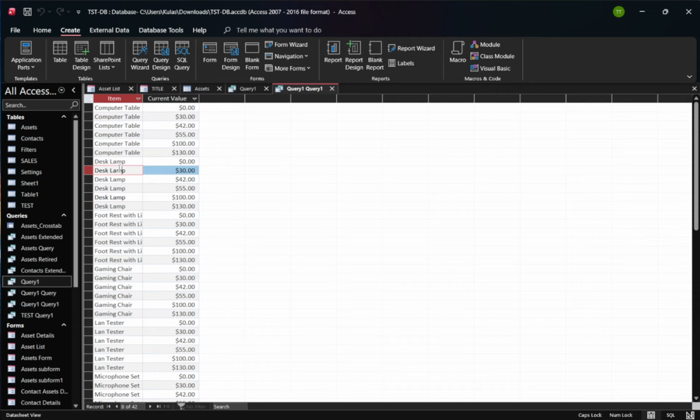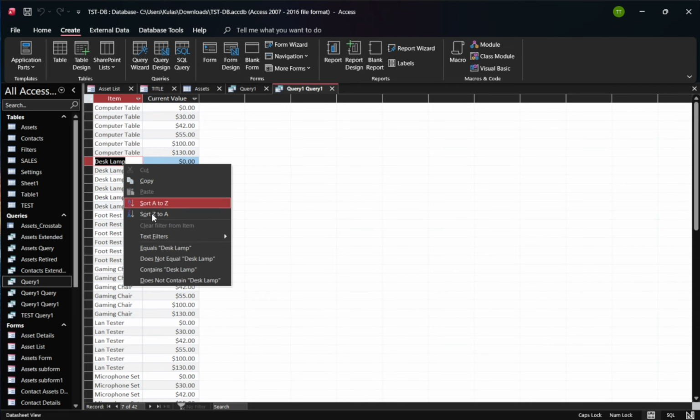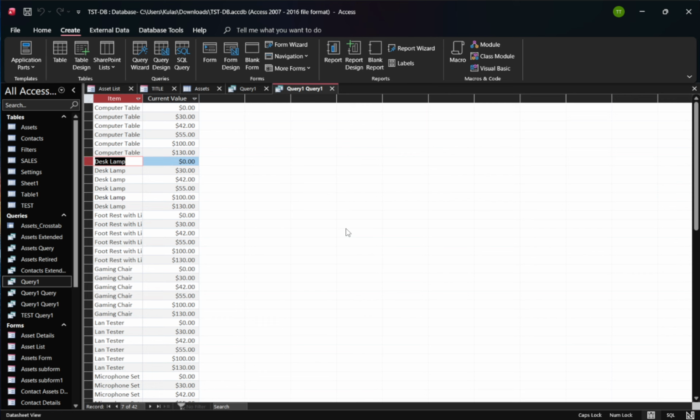That's it. Two reliable ways to manage duplicates in Access, either by hiding them in your queries or by removing them from your tables when cleanup is needed.